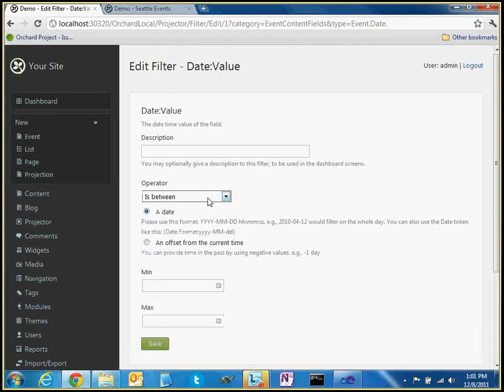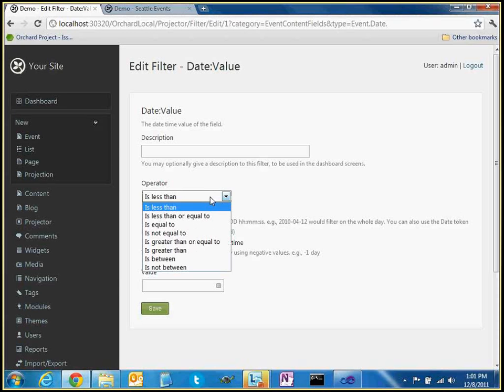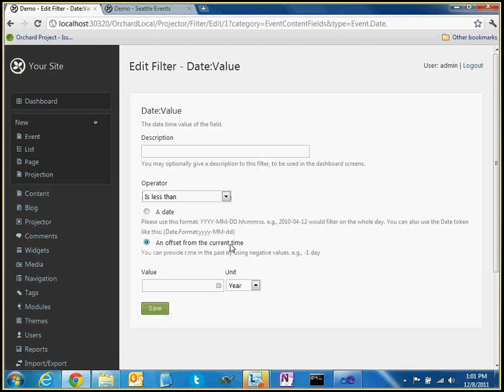Because tomorrow is the next 3 days after tomorrow. So what you will say here is in between or is less than, okay, I can't remember. Okay, an offset from the current time, and you can say 3 days. That's not exactly what I wanted to do, but this will be like that. I wanted to show you how you can use, oh, for today, you can say for today. So how do you say for today?